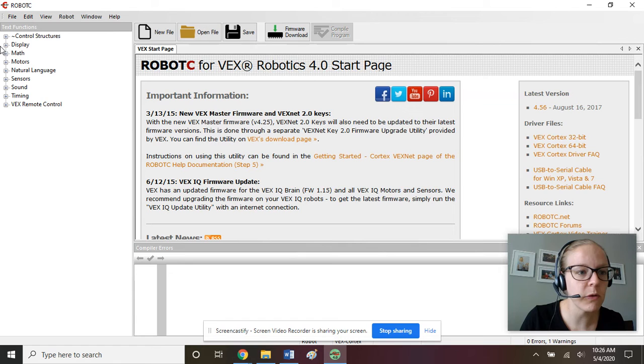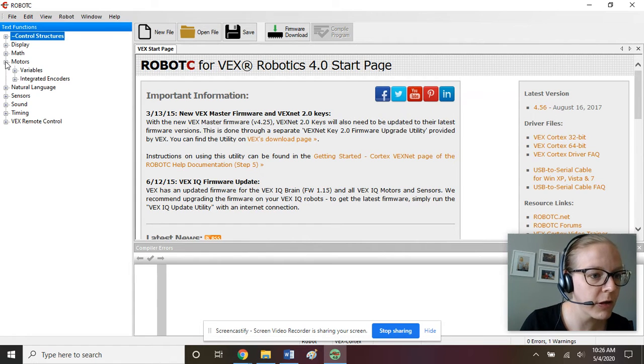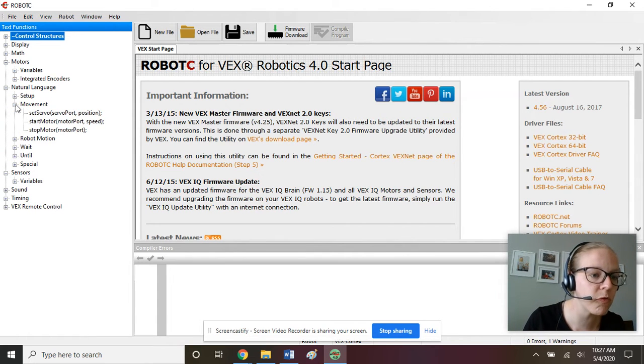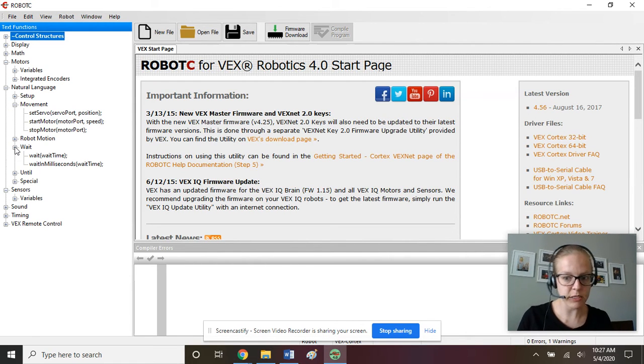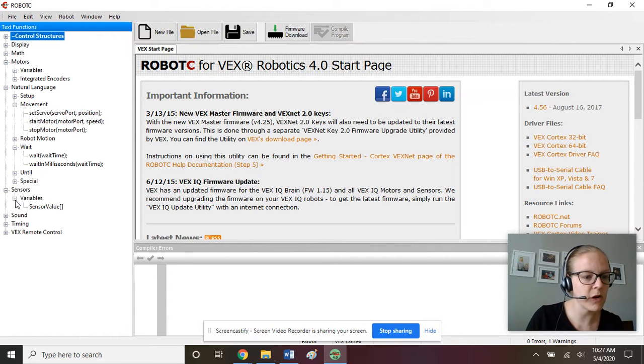A lot of times over here, what you might want to look at is there are different ways to move things. And so you might want to play around with this. We have movement. We have waits and untils, like, hey, wait until I push the button to make it go. Or sensors, you can look at the different variables there.